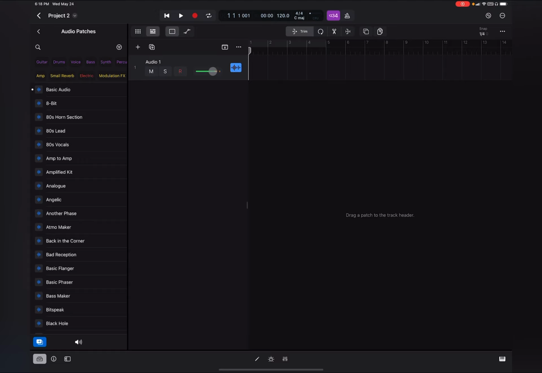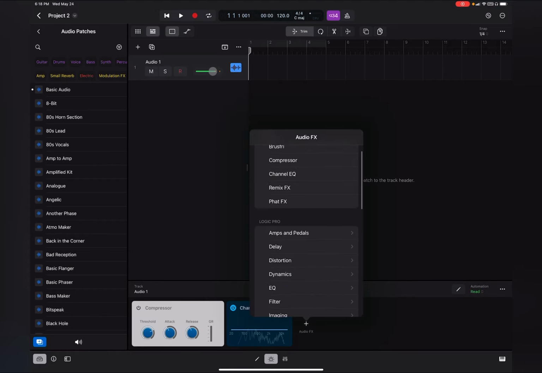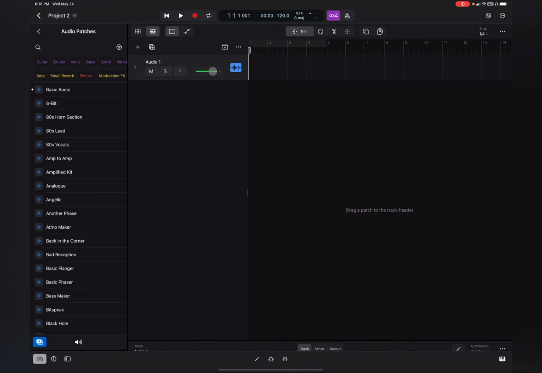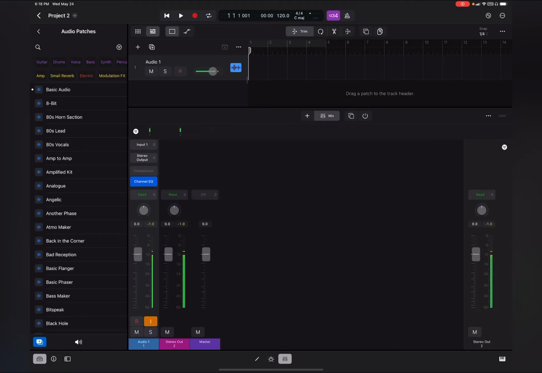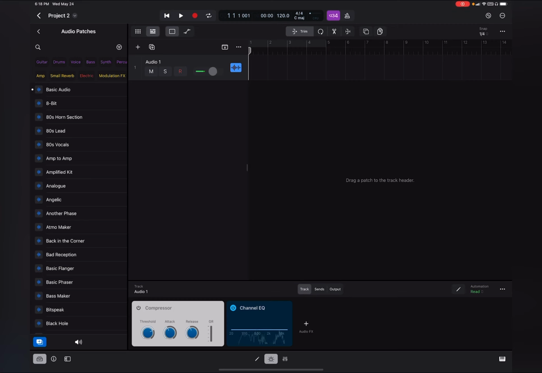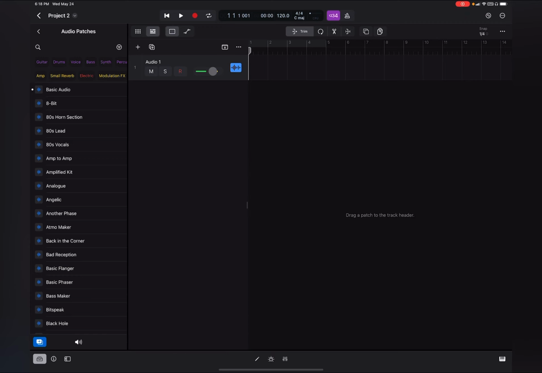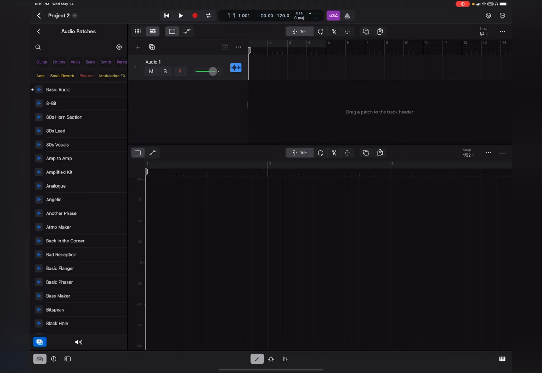First things first, let's get a noise gate on here. At the bottom of the screen, you see a pencil, a dial, and the volume mixer icon. The mixer is like the extra stuff, I guess you could say. All your plugins and stuff per track. And then this is your editor, piano roll.